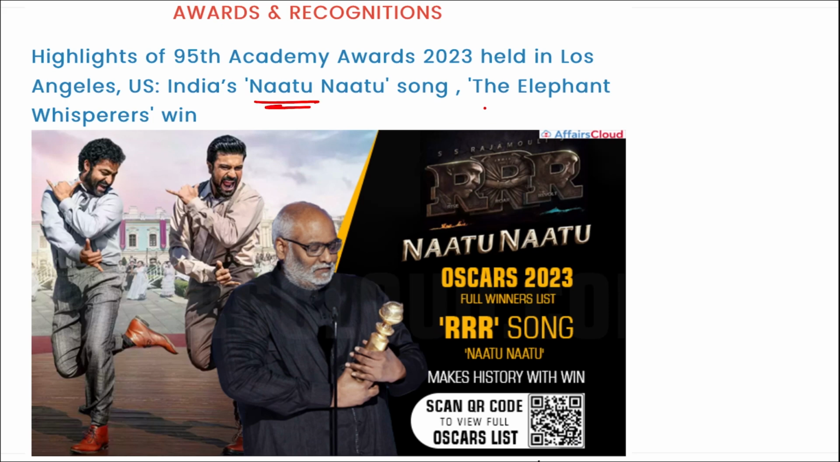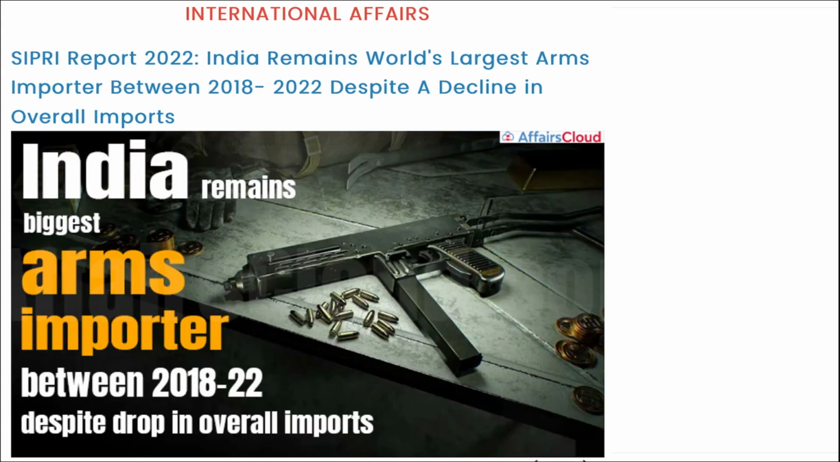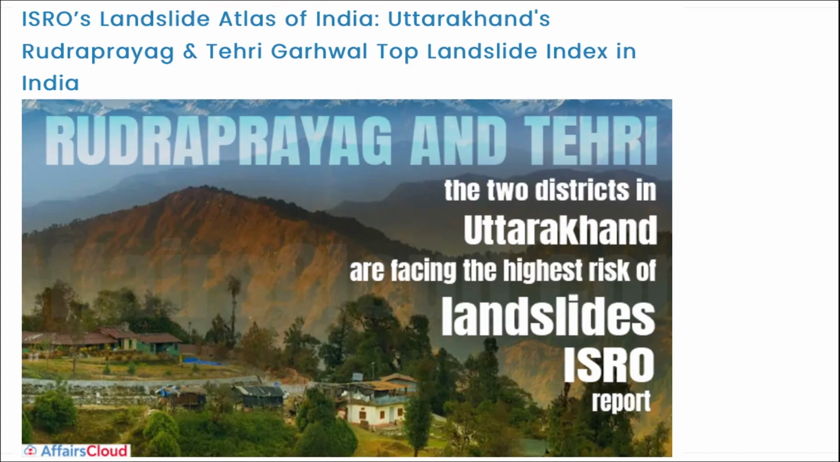Next, remember recently Oscars were given at Los Angeles in USA and the Natu Natu song was awarded the best original song and The Elephant Whisperers has won the best documentary short film. Next, SIPRI recently released a report that stated that India is the world's largest arms importer for the time period between 2018 to 2022. Important.